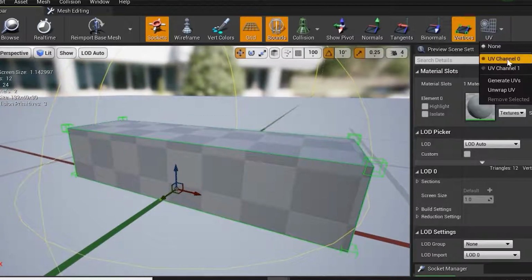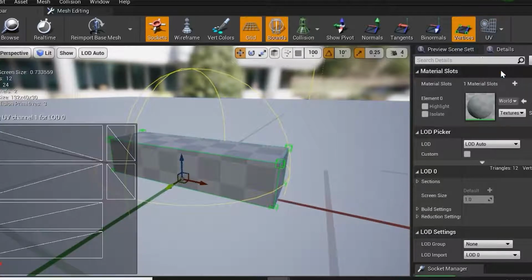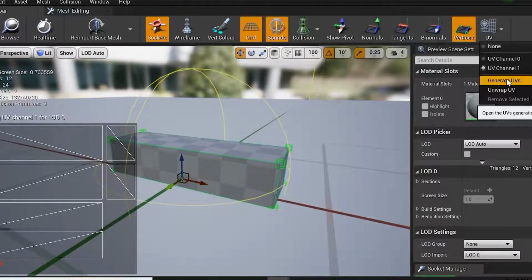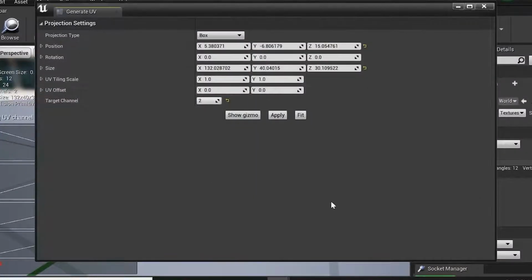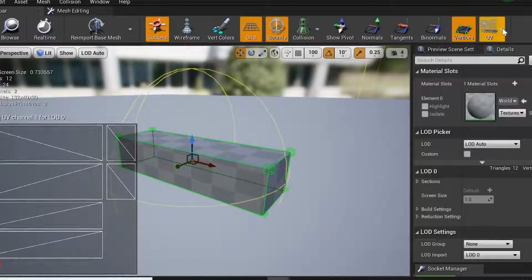If I want to see the vertices, UV, UV editor, UV channel, UV1, generate UV. You can generate the UV as well over here. Show gizmo, correct? See, this is the UV modifications.